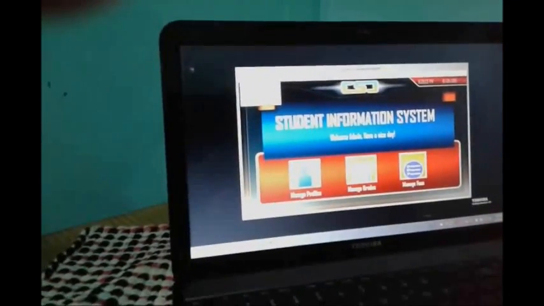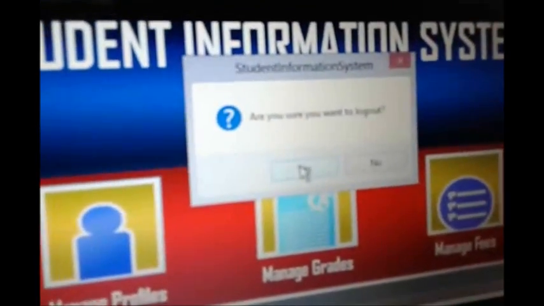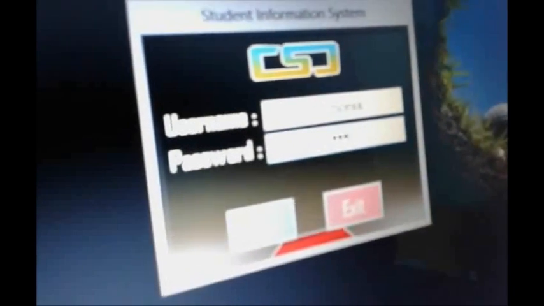Okay. So let's try to log in. First, we will log out and log in again. Princess for the username, and the password. Login. Access granted.